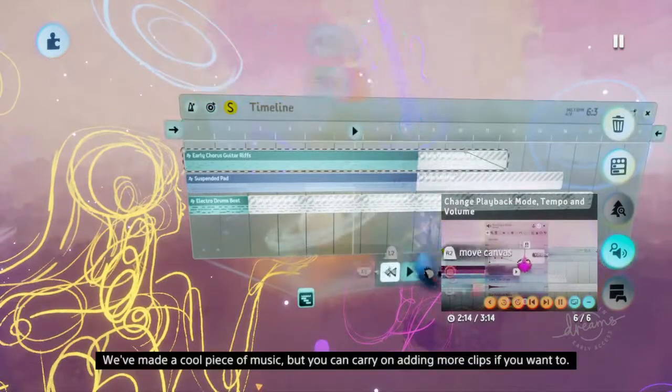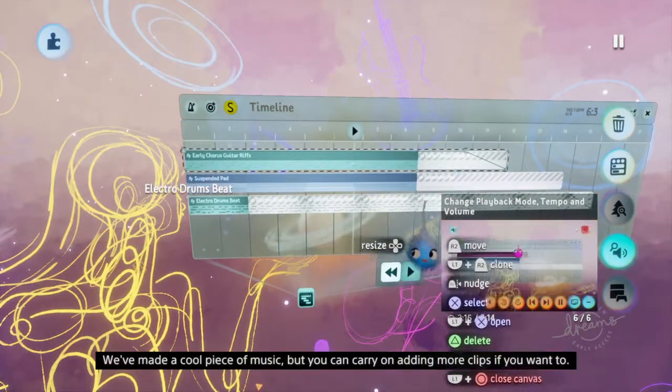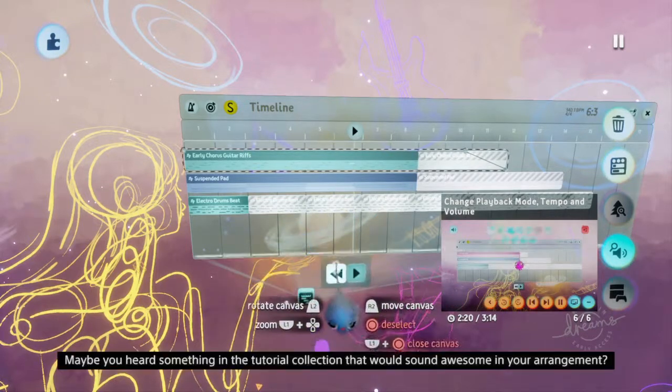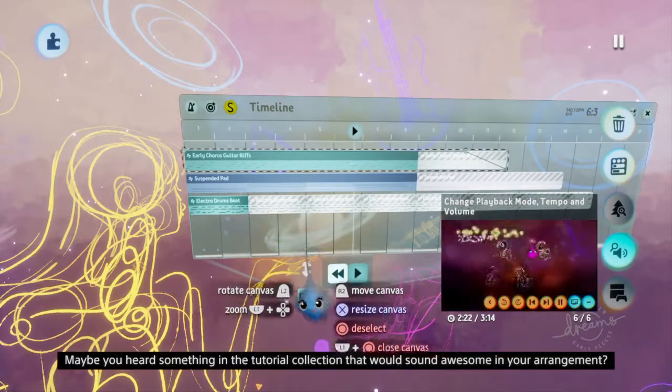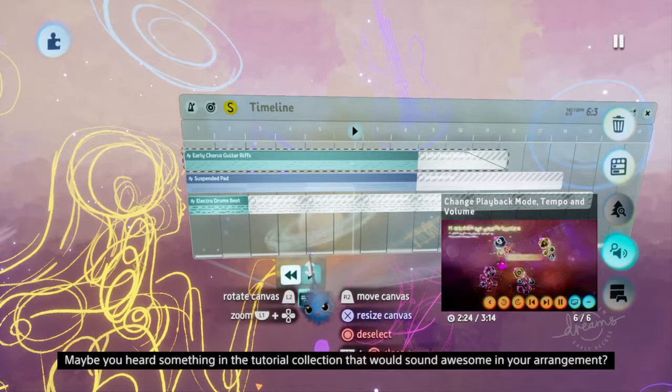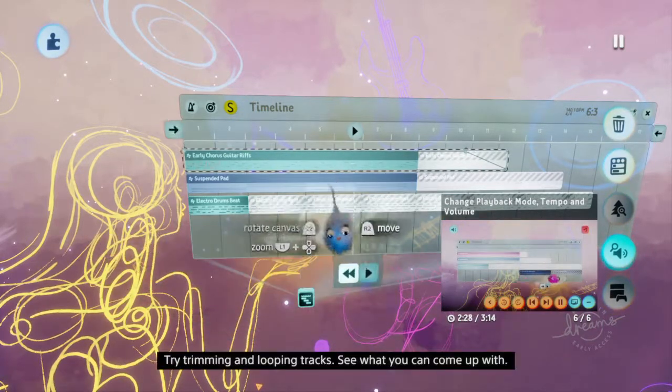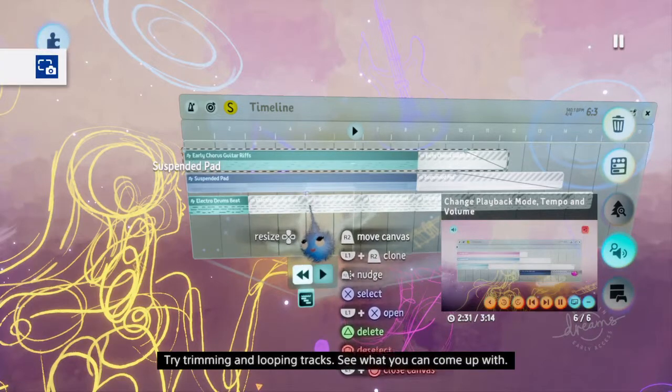We've made a cool piece of music, but you can carry on adding more clips if you want to. Maybe you heard something in a tutorial collection that would sound awesome in your arrangement. Try trimming and looping tracks. See what you can come up with.